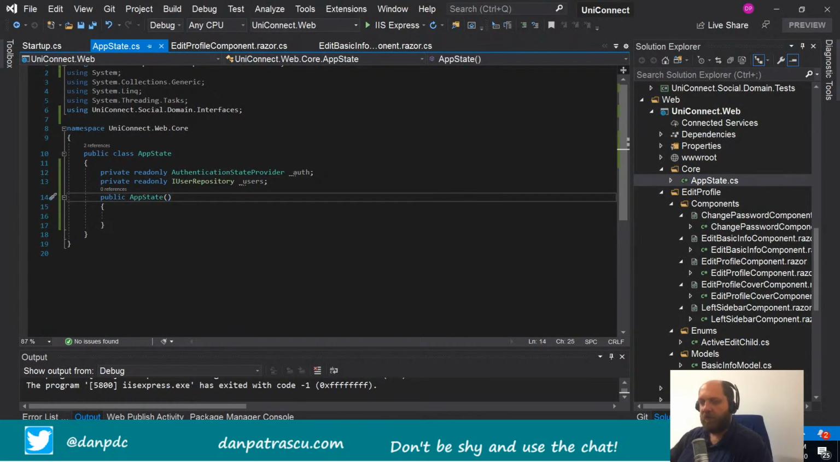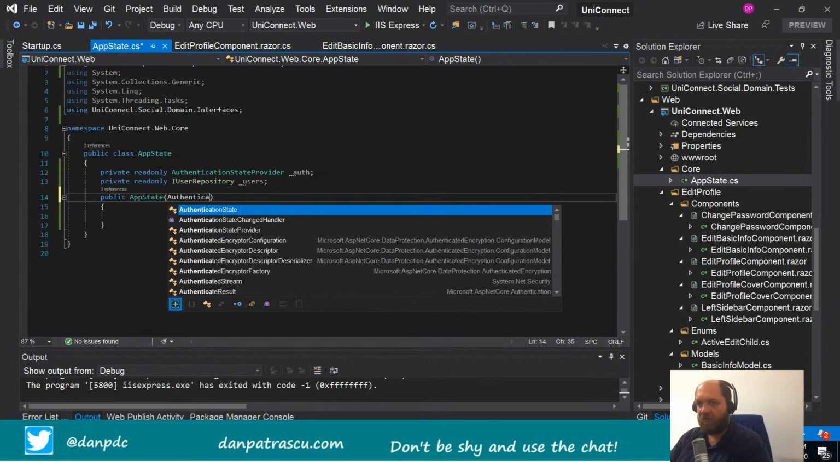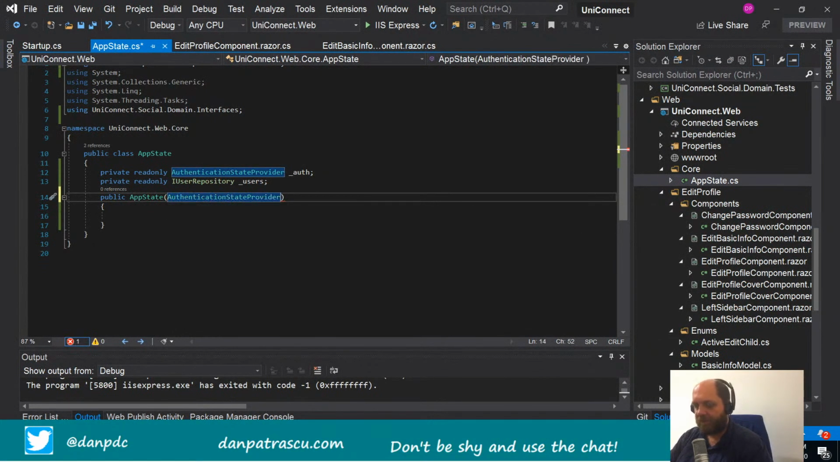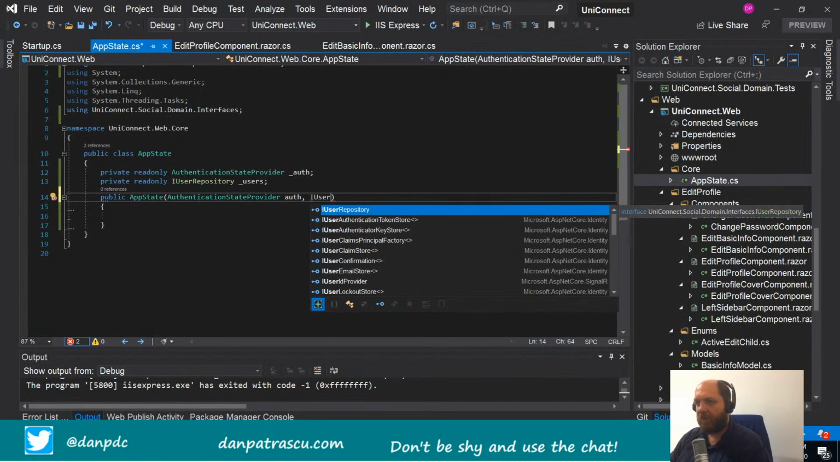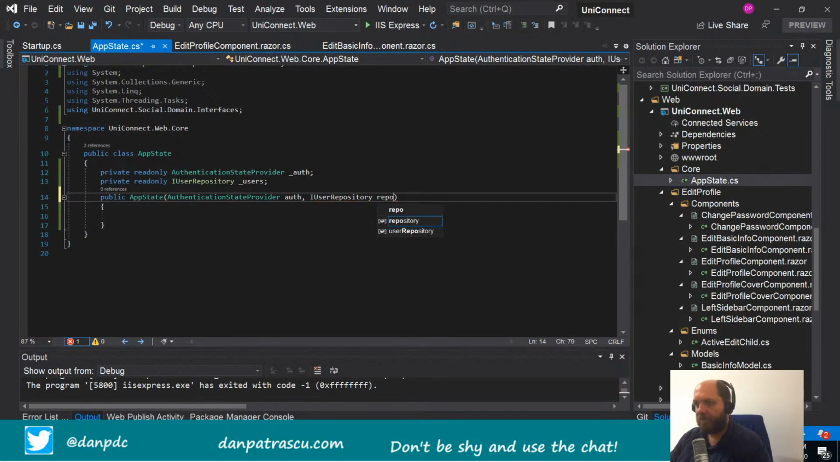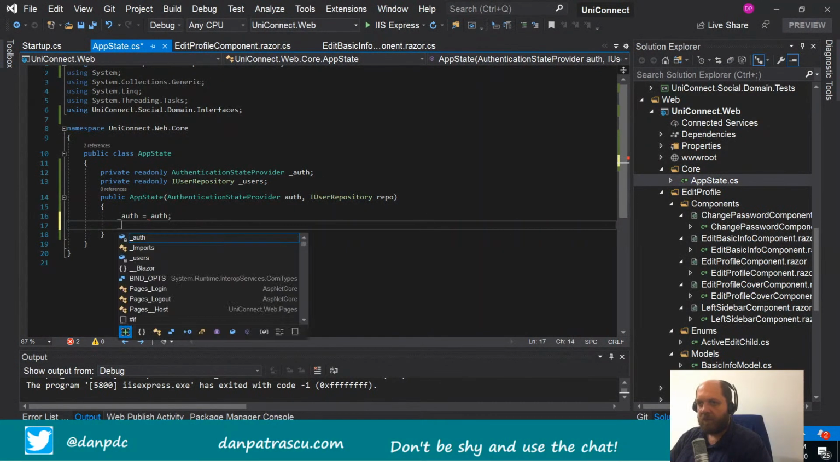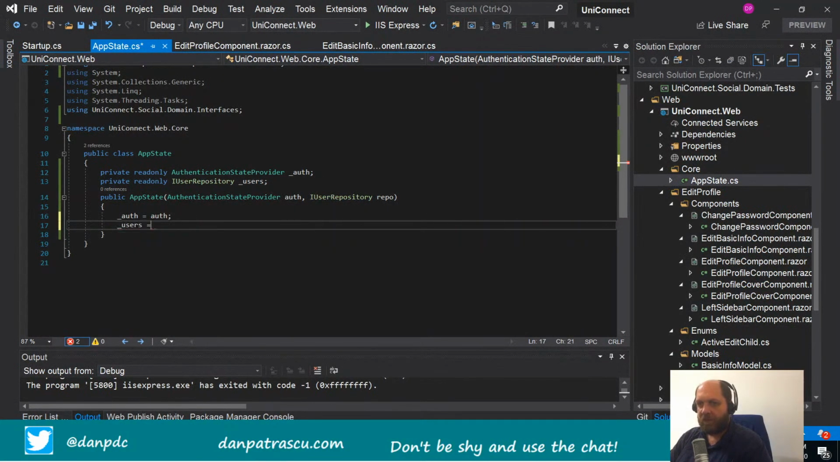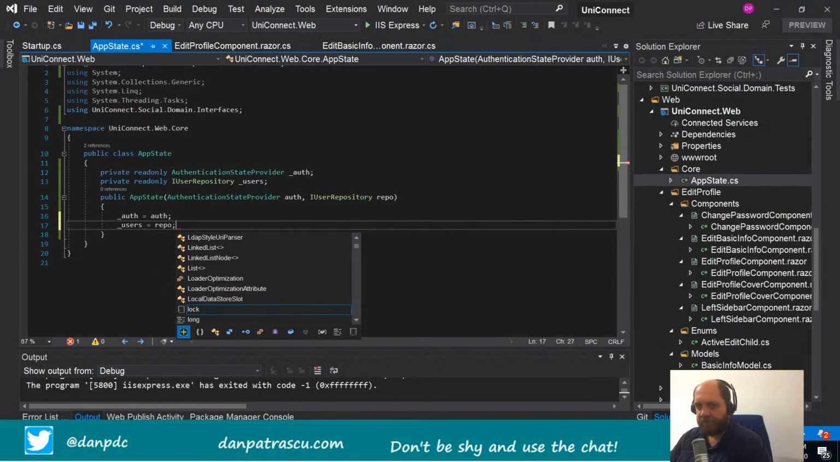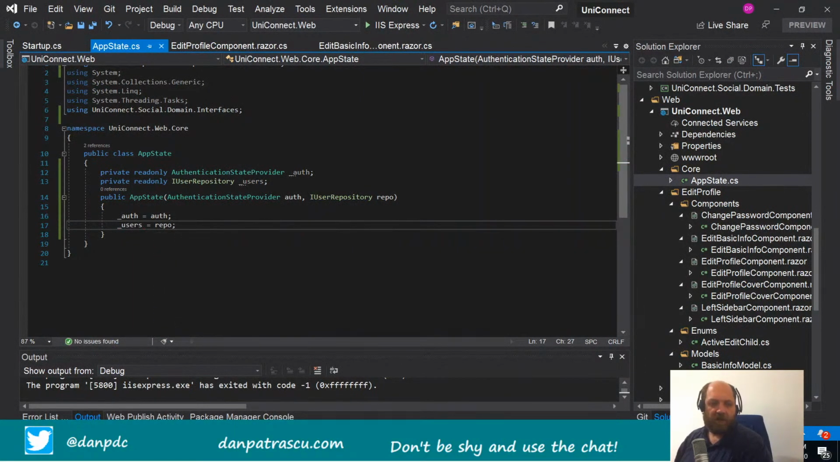And here then I would have the authentication state provider. Let's call it out, and we need the IUserRepository. Okay, and in the constructor, let's just assign them. Users equals repo. Okay, so that's actually what I need right now in the constructor.